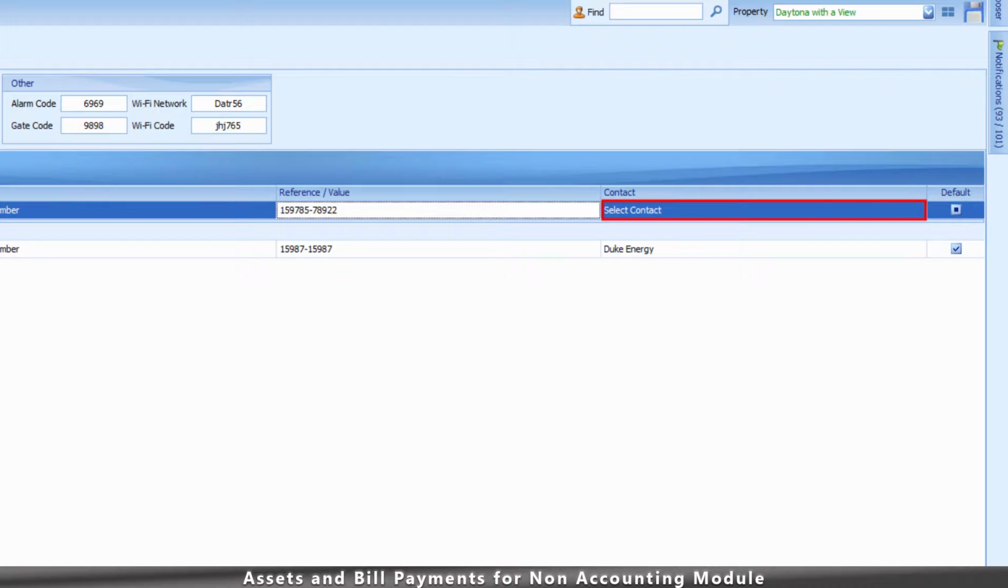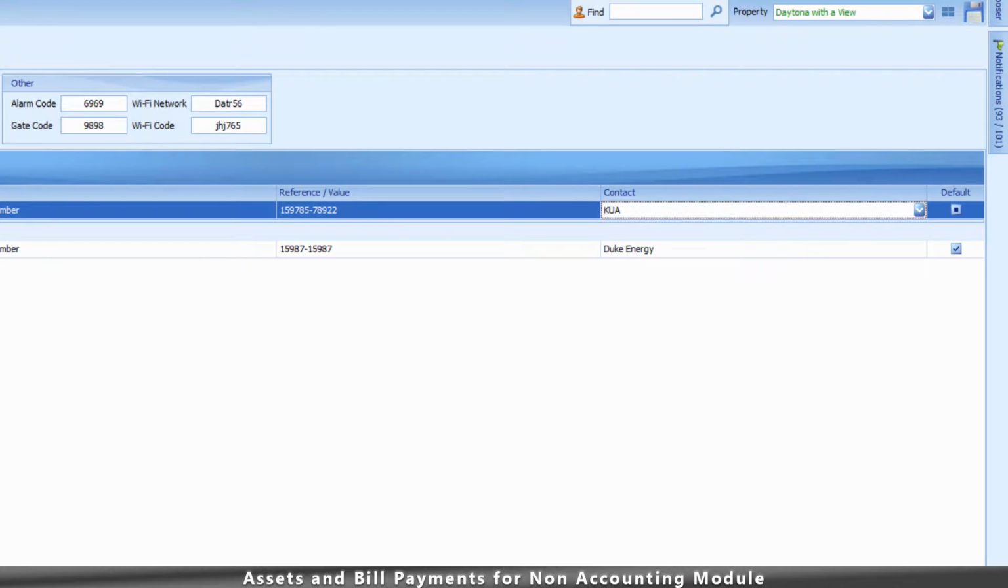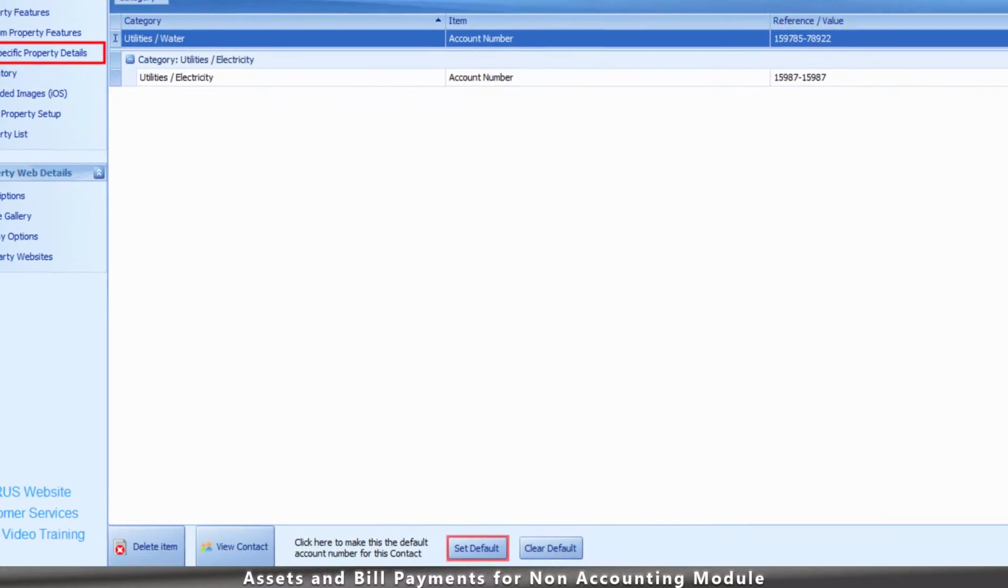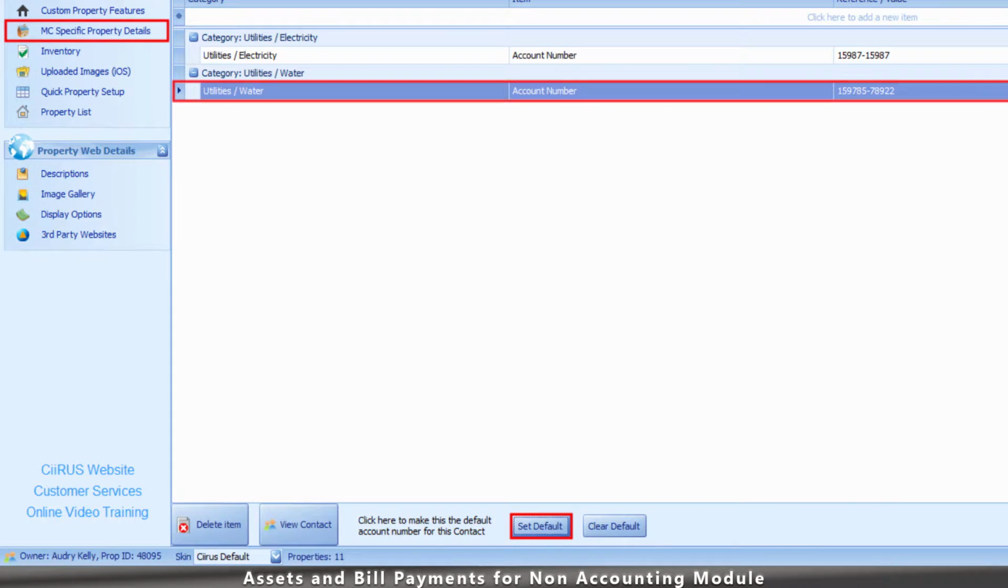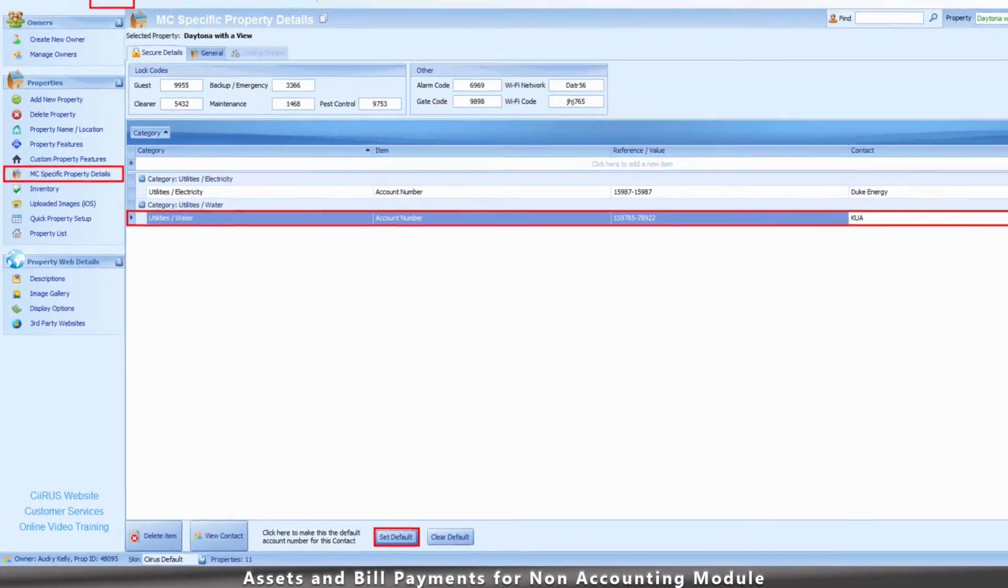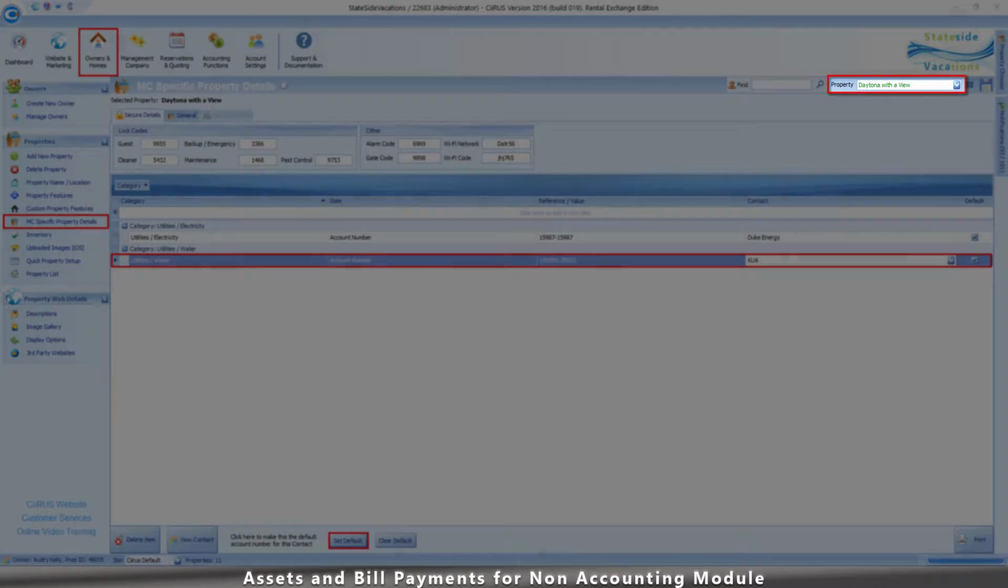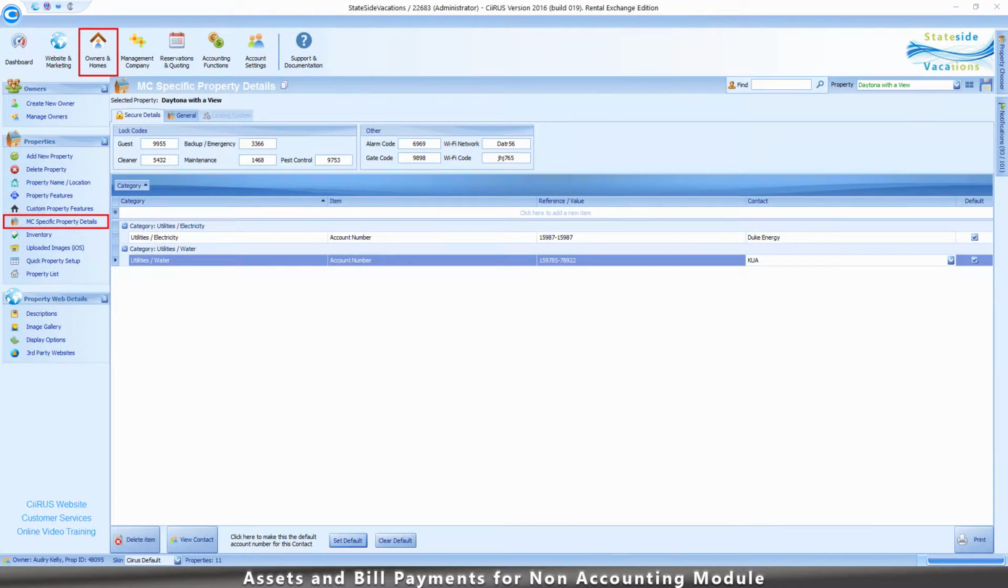And then specify the vendor or utility company. After filling out each column, click on Set Default. Remember, this screen is specific to the selected property. Now let's go back to processing multiple property bills.